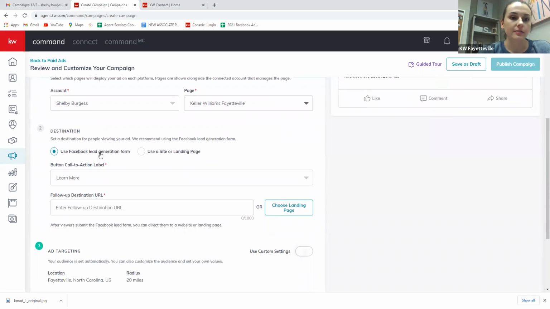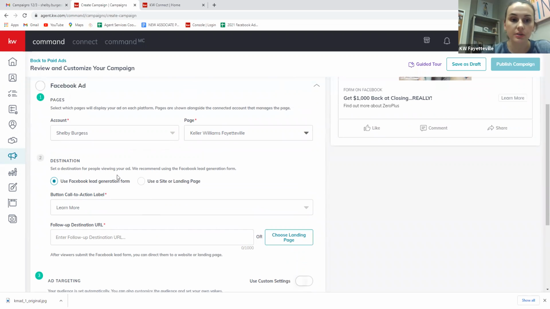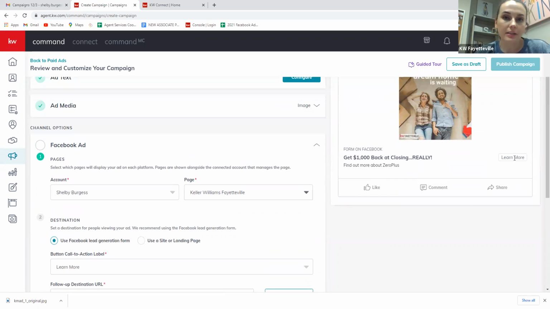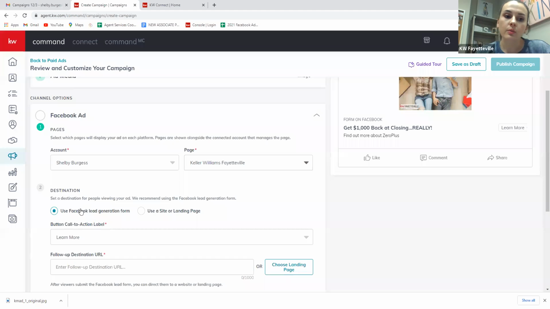The destination. So pay really close attention to this question because it's really the most important part of the ad. The difference between these: you do have the choice to use a Facebook lead generation form or to use a site or landing page. The Facebook lead generation form, when I mentioned that they click this button and they have to fill in their information and that's how you capture a lead, that is the only way to guarantee that you will capture leads through this ad. If you were to use the site or landing page, they're going to click learn more.